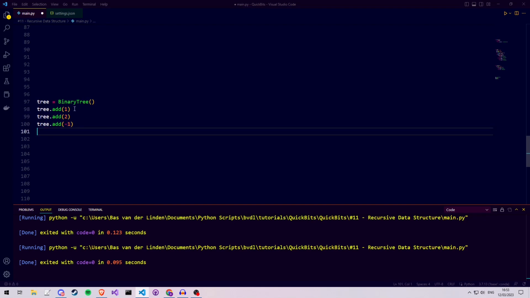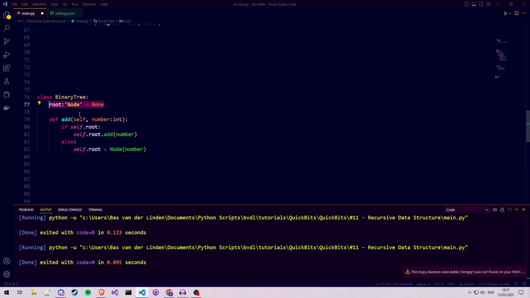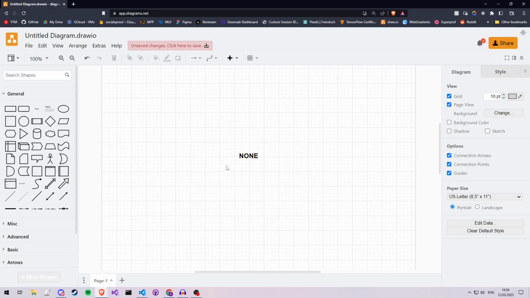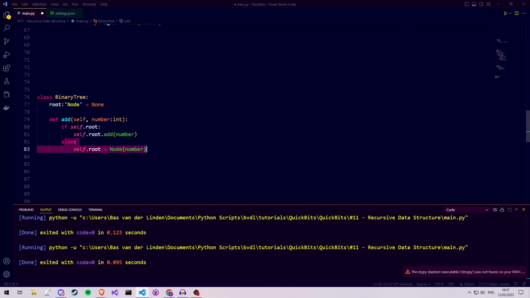When we add 1 to the tree, the root node of the binary tree is equal to none. Thus, we go into the else, and we set the root node equal to a new node given the number. When we call .add 2 on the tree, the root node is no longer equal to none. Thus we go into the if, and we say root node.add the number.